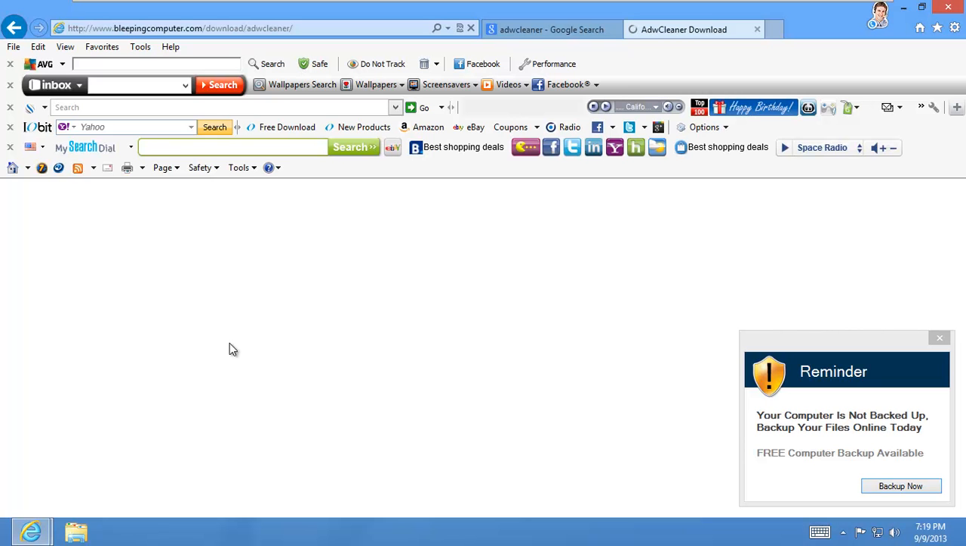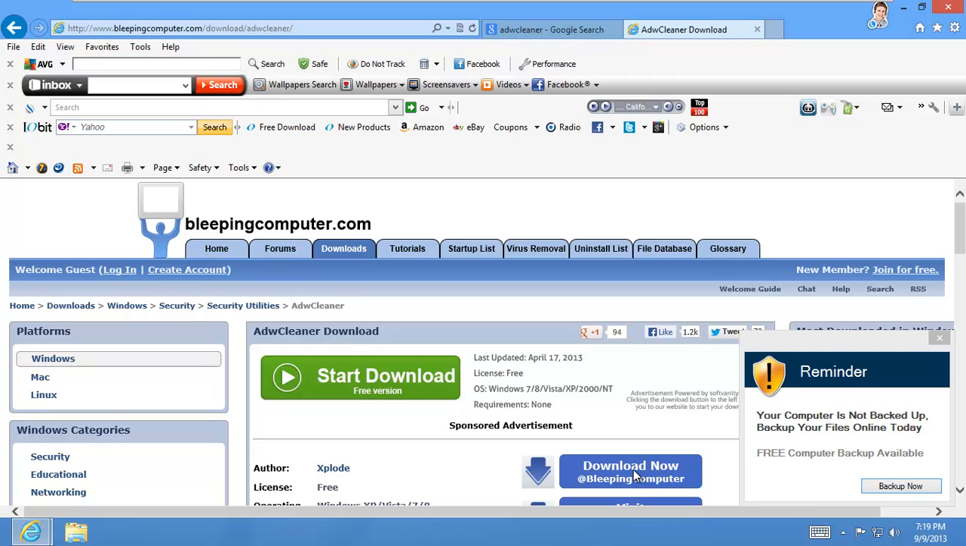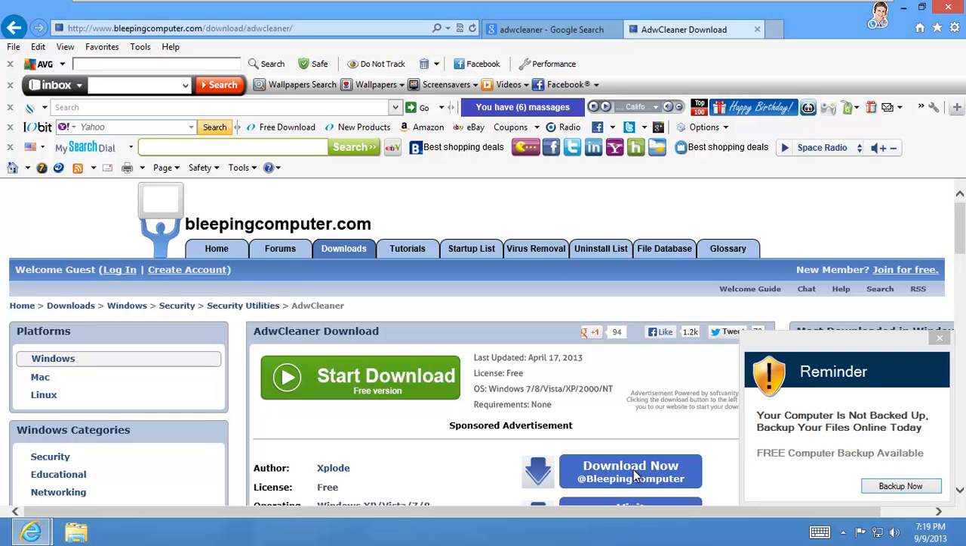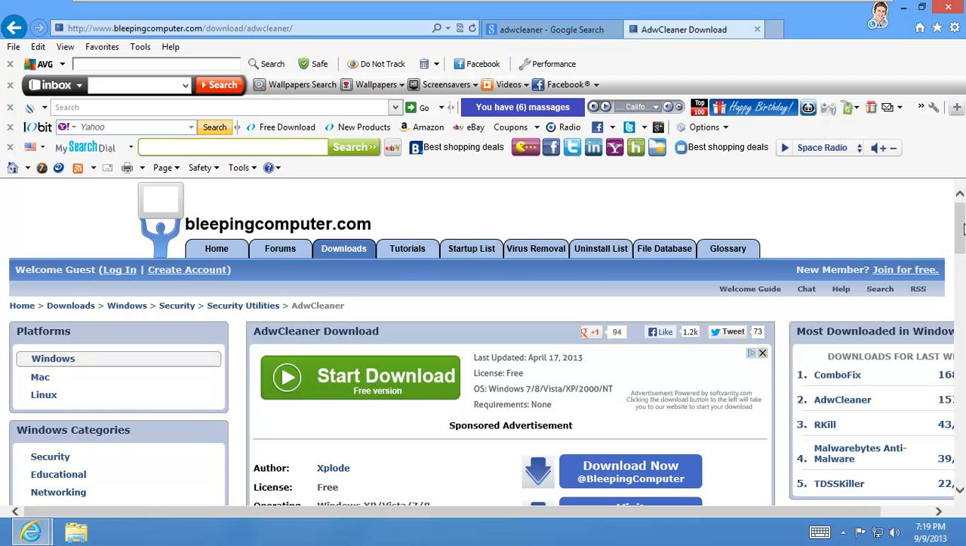And this link right here, download at bleeping computer, download now at bleeping computer. You want to go ahead and click that. A little word of caution here. Sometimes when you're infected with adware, it will actually not download ADW cleaner. It will say setup.exe, and you do not want that. You want a download called adwcleaner.exe, something like that.